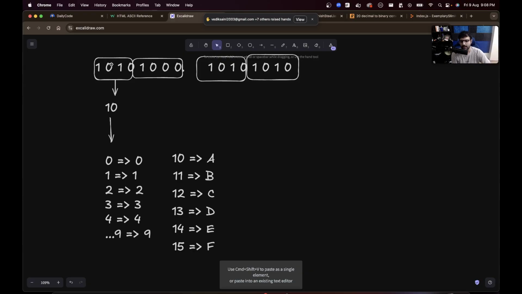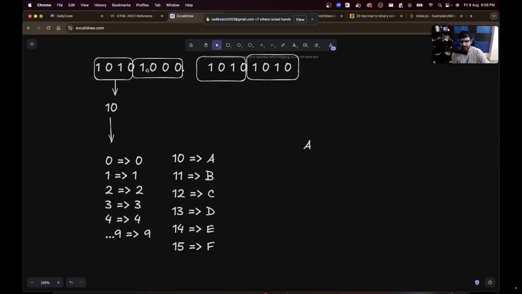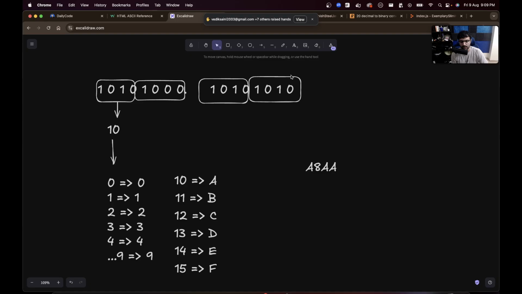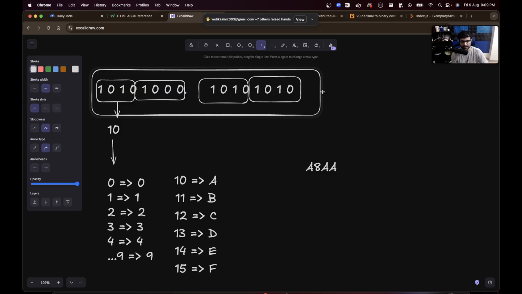How do you do it? You take the first 4 bits. You find the binary representation. This is converted to 10. 10 represents A. So my final string's first character would be A. What is this? This is 8. What is the representation of 8? It will be 8. So A, 8. What is 1010? Again A. What is 1010? Again A. So if I convert this binary number over to hex, it looks something like this.